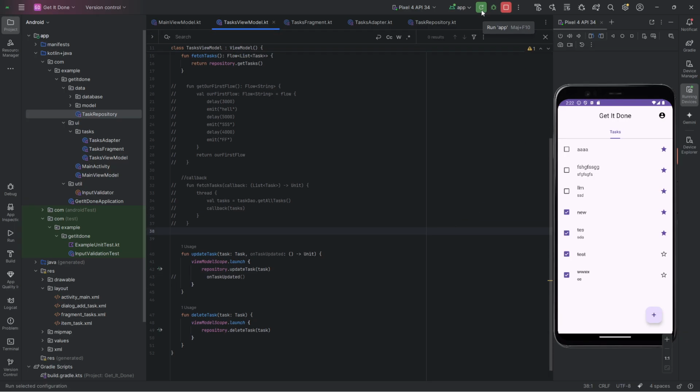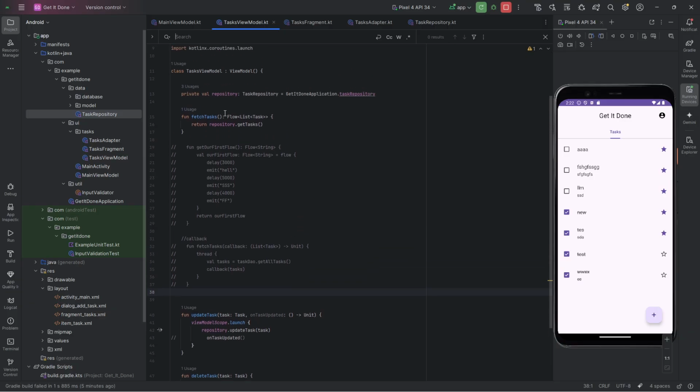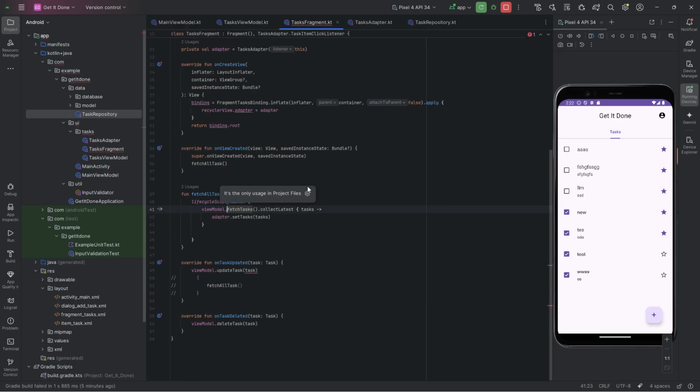And if we command click on fetch all tasks, we can see that we're calling this from main activity. So we actually don't even need to have this code here, because whenever we make a new task, well, fetch all tasks, any changes.